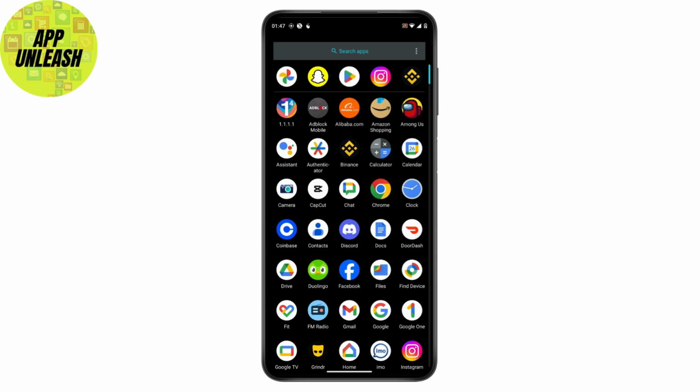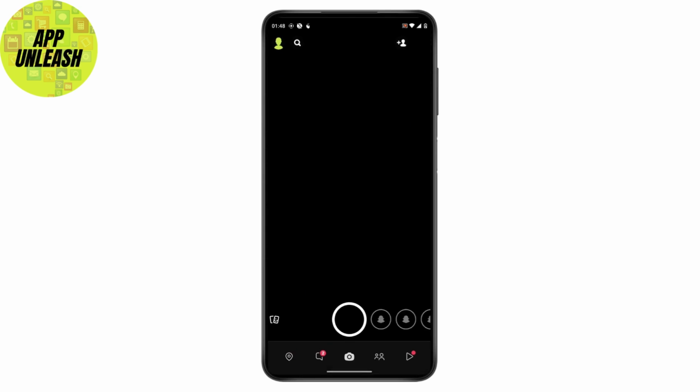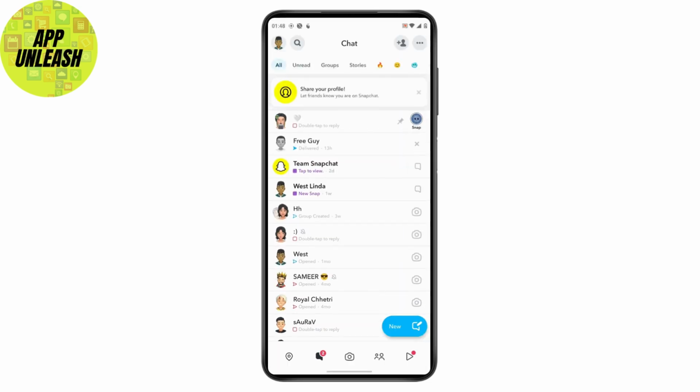First, simply open up your Snapchat. After opening up your Snapchat, tap on the chat icon at the bottom of your screen. That will take you to your chats, and from here you just have to select the person that you would like to unmute, or if that person is muted, just simply select it.